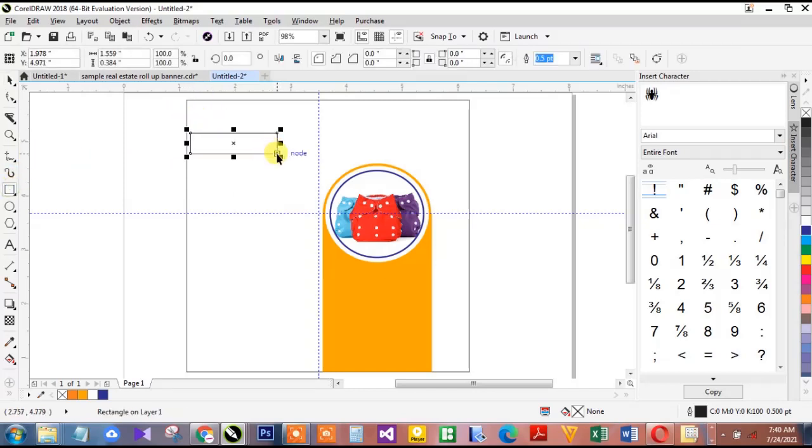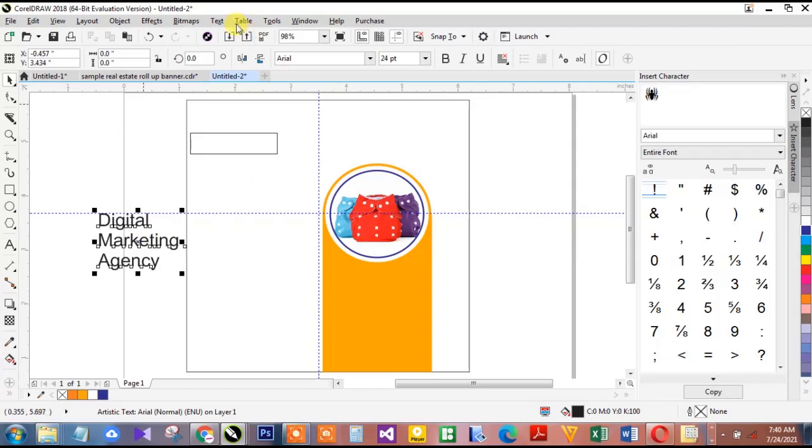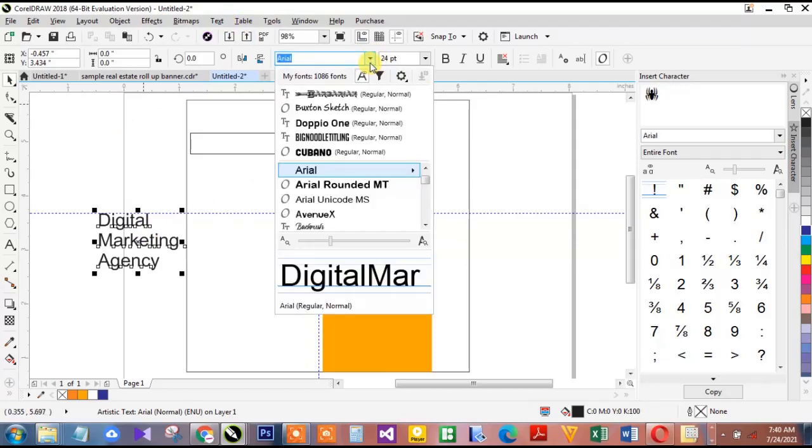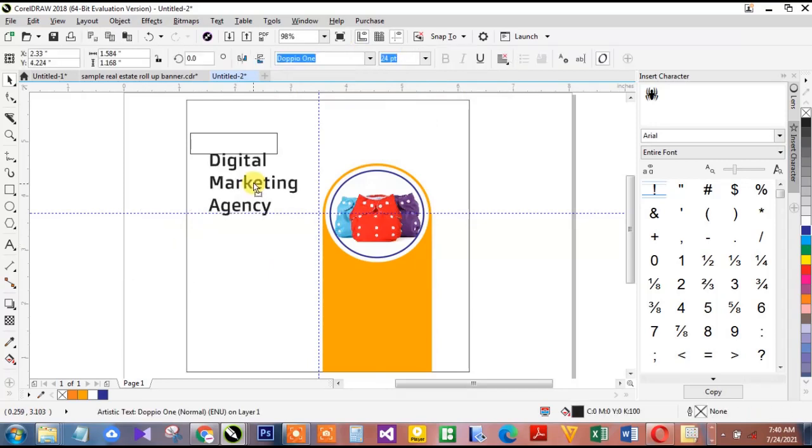Okay, now I'm going to use the words digital marketing agency. Then I prefer to use the font Doppio One. So I'm just going to look for my font and select my font. Okay, then I'm going to be having something like this.